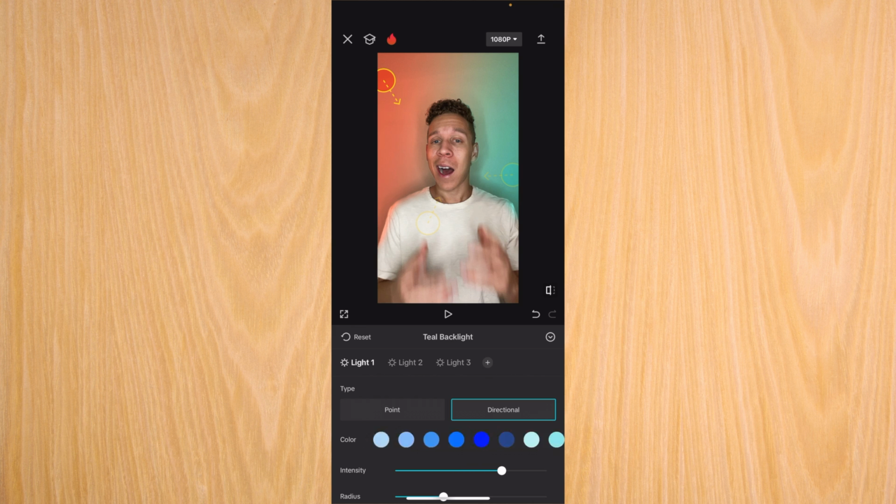If I wanted to make that orange light blue, there you go, I change it to blue. If I wanted to make it green, I change it to green. If I wanted to change the color of the second lighting to a dark purple, I can do that as well. And I can move it around anywhere I want. It just changes the complete look of the overall video with the lighting that you want to have for it.